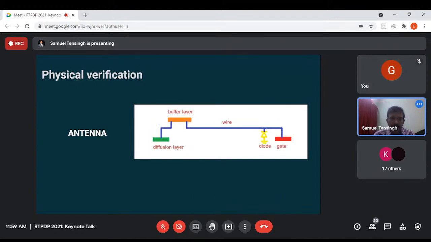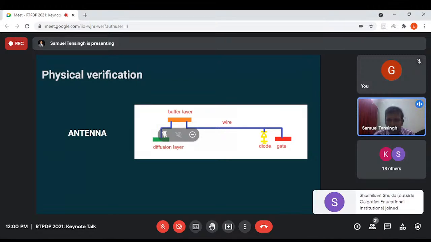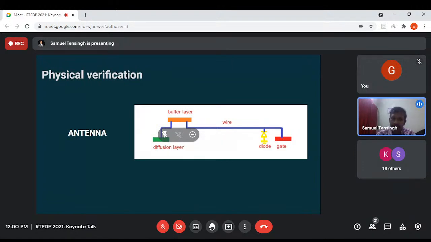The third step in physical verification is checking for antenna violations. So to fix this antenna violation, we add a diode near the gate. So this helps to fix antenna violations.